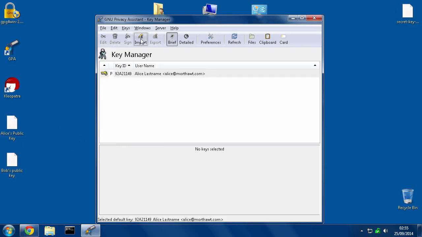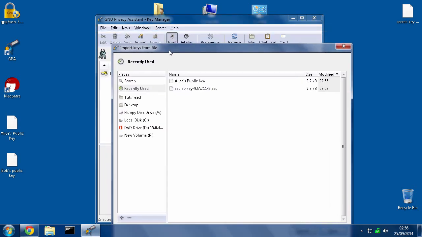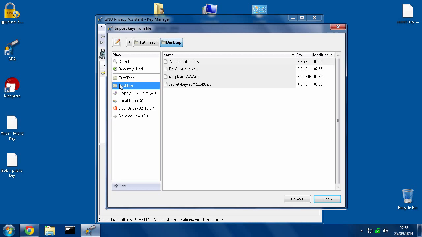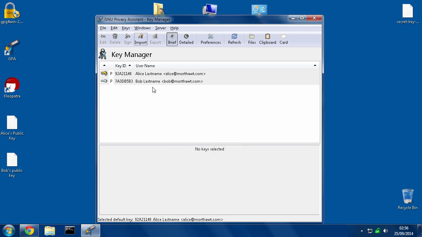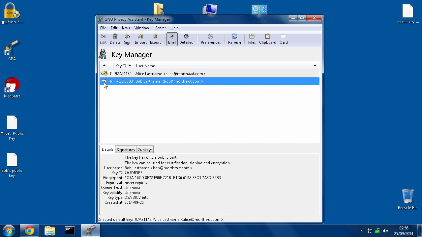So what we need to do then is hit import, and this is what the other person will do when they get your public key. You press import, which is there, and then you find the file. So I go to desktop. Bob's public key. So click that and then hit open. And we can see here that a public key was read and it was imported. So now we can see here we have two keys. The gold one is the one that has the public and private key, which is ours, which is why it's a nice gold color. And this bluey silvery looking one is a public key from somebody else.